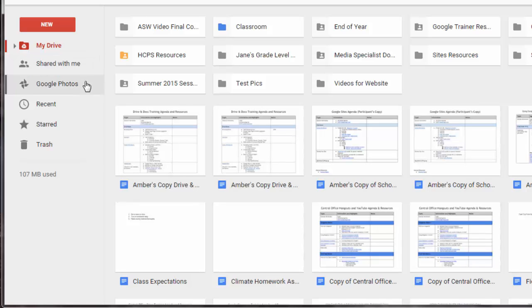There's also now a shortcut here for Google Photos, and we're going to skip over that because we're not going to talk about Google Photos today. There is also a place where you can find the most recent files you've been working with. So if you've finished working on something and you're coming back really quick to look at it again, if you go to Recent, it'll show up in your recent items.